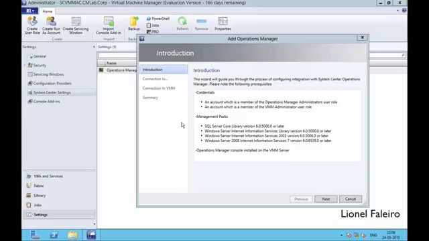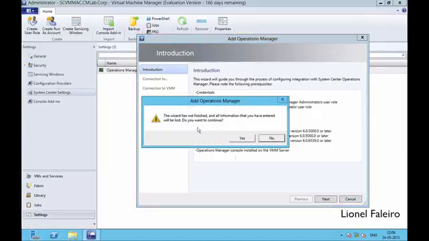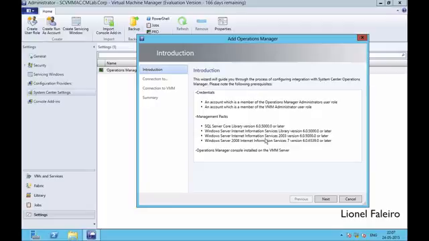For the next part of this practical, I need to connect my Virtual Machine Manager server to my Operations Manager server. For that, I need to go into my Virtual Machine Manager's settings section. Inside settings, there will be system settings, and there will be an Operations Manager settings option. The moment I double click on Operations Manager settings, it'll give me this brief introduction. If you look at the brief introduction, it gives me some prerequisites necessary.